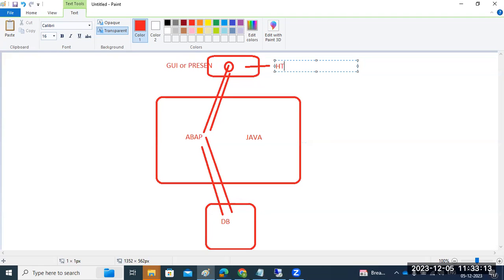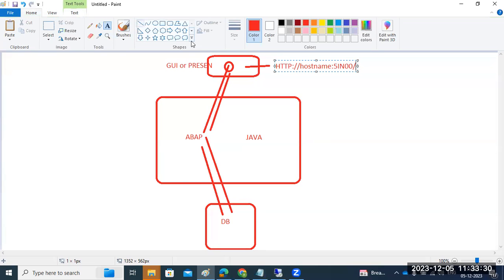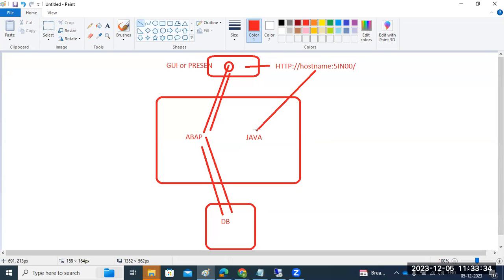Here in the browser, we have to type the URL, either http:// the host name, colon, the port number: 5, instance number, 00. So the port number we have to use here. Then when you execute this in the browser, it will connect to whatever host name you have installed, it will connect to your Java system.